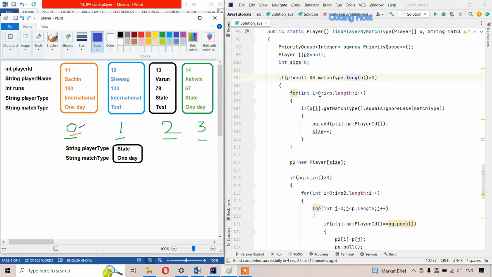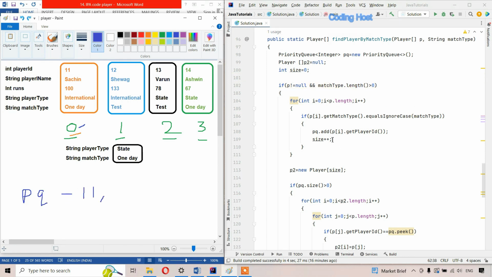When the value of i is 0, it will check the match type with the match type input string. You can see that in the first object we have match type equal to 1 day. Yes. So what it will do is store this object's player ID in the priority queue. So here we have our priority queue. In this it will store 11. After storing the player ID of this object in the priority queue, we are also incrementing this size variable. So now the value of size will become 1. Then i will increment, so i will become 1.